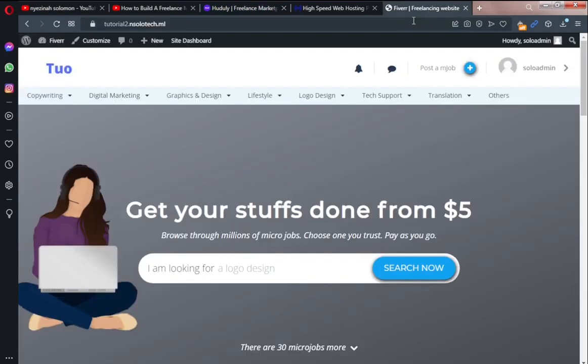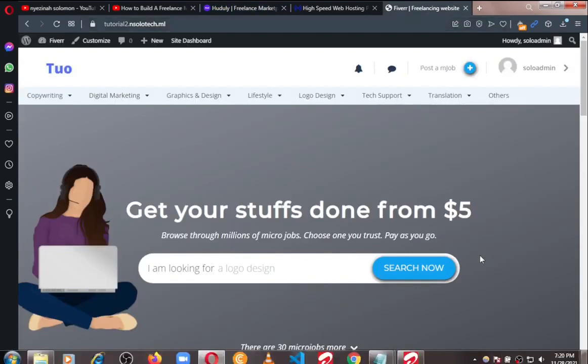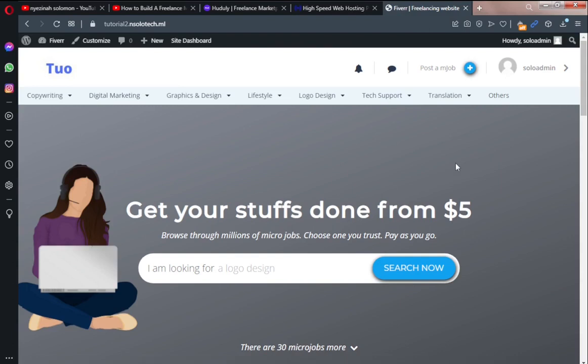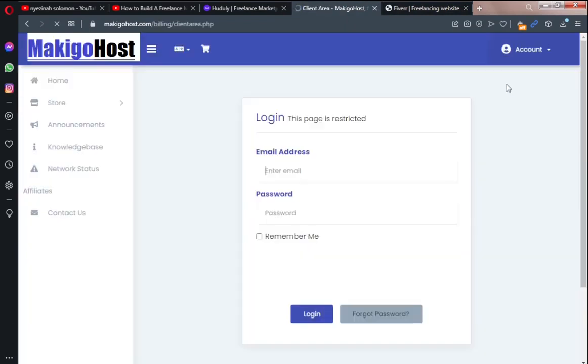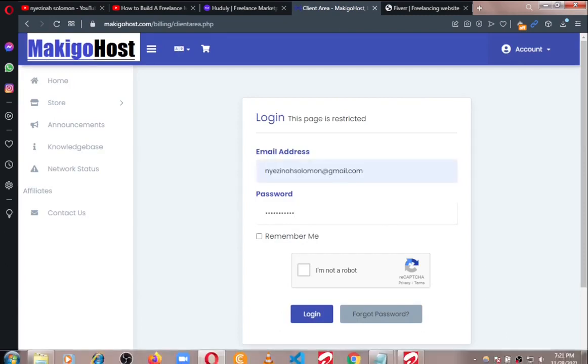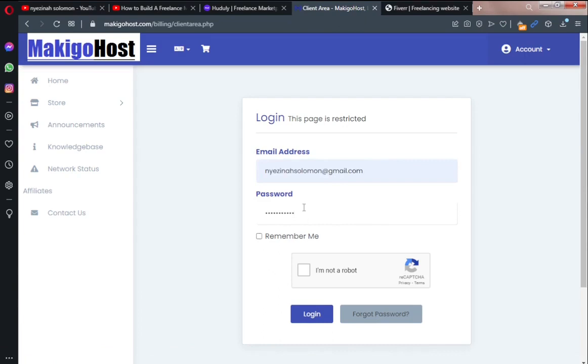We are done ordering our web hosting and domain name. Congratulations. What we need to do is to go into our inbox and get our login details for our hosting accounts. So I'm going to log in right away onto my hosting accounts. Also enter your details and your password and then log in.